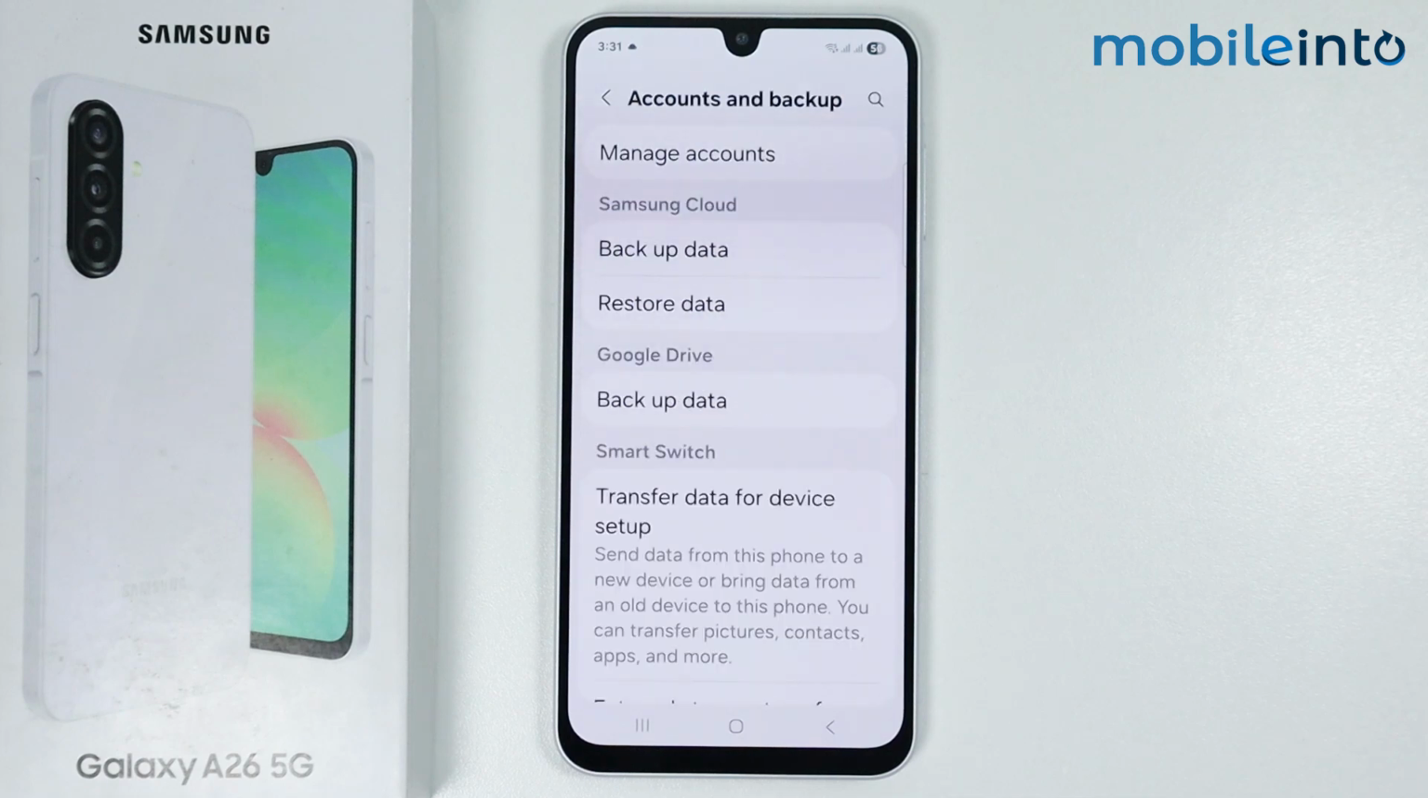And this is how you can back up, restore and manage data using Samsung Cloud on the Samsung Galaxy A26.